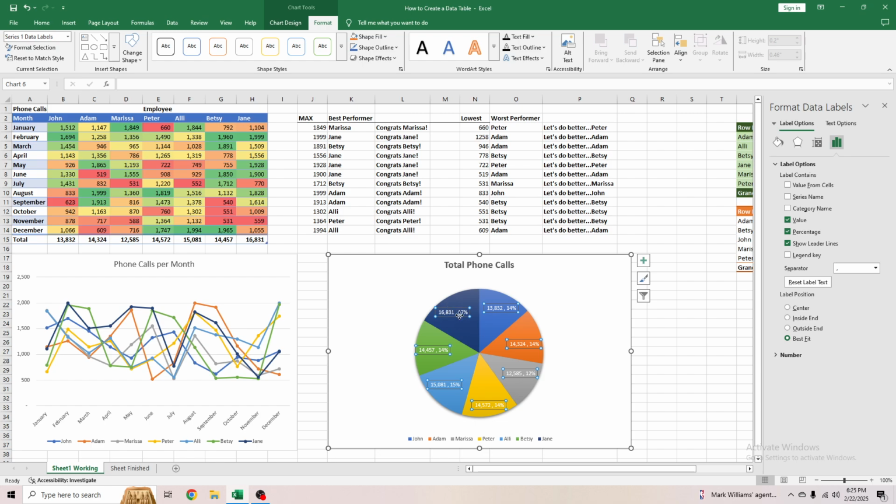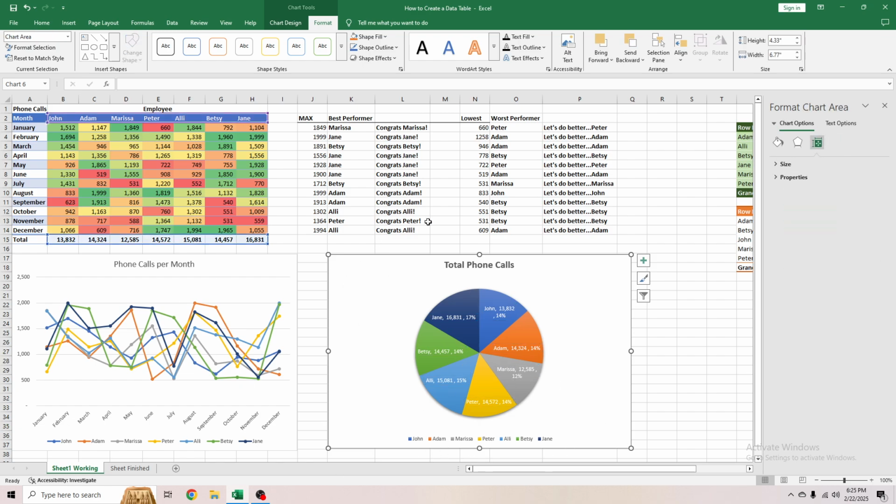And we could go from here, this color, to the legend, and we can find Jane. Or we can also go to the category name, and it'll add the category for each slice of the pie. So now we can see Jane made 16,831 phone calls, which makes up 17% of the total number of phone calls. Or on the flip side, we can look at Marissa, who made 12,585 phone calls, or 12% of the total number of phone calls. Pretty helpful to see all this data just in one pie chart and get a breakdown super quick and easy.